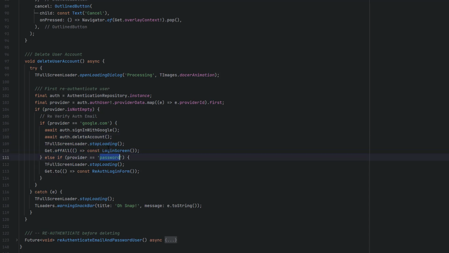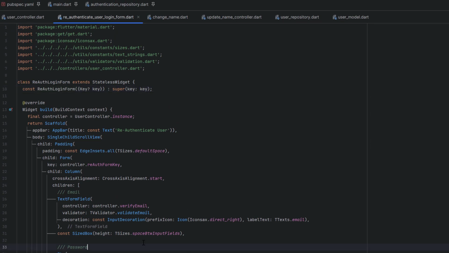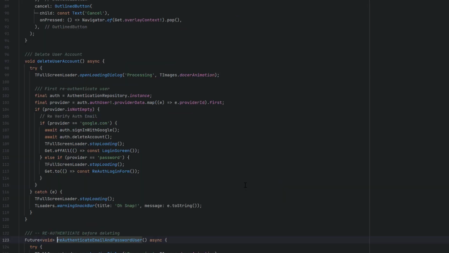Else, if it is not the case with Google, it is email and password authentication, then we are going to stop the loading and open a new form on which the user has to re-authenticate first, and after that we are going to delete the account, right? The form we have already created, we have already discussed. Whenever this form is saved or submitted, we are going to call controller.reAuthenticateEmailAndPassword.